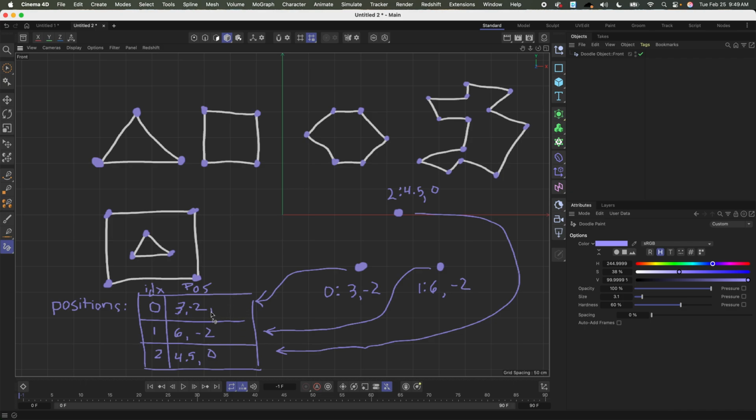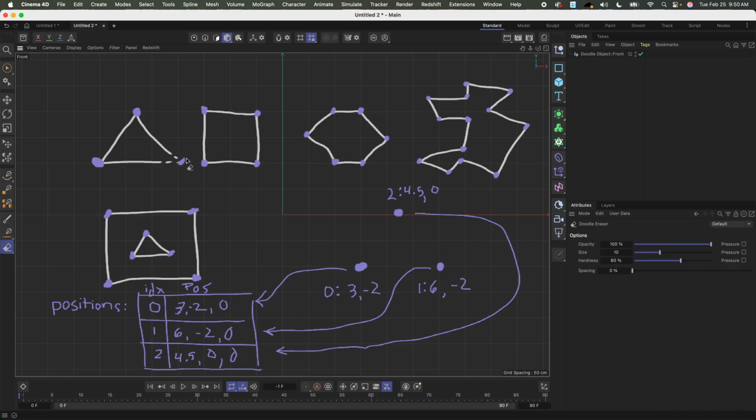And really, these positions are probably vector 3s. So there's actually a third component here, a z component, that just is currently 0. So that's how our positions get created and stored. Now, to turn this into a polygon, we need to create an association between these points. So I am now going to create, and maybe I'll take my doodle tool, and I'm actually going to erase some pretty big chunks here. So let me just erase these.